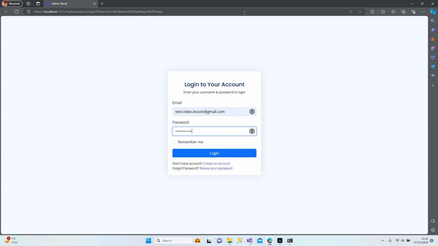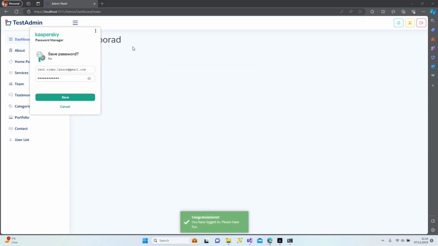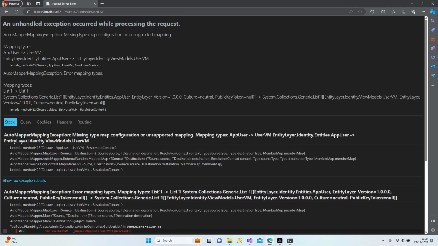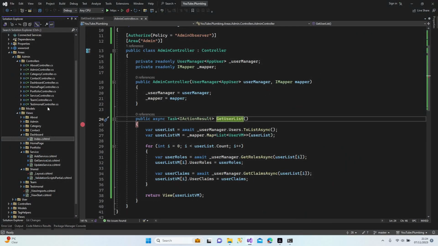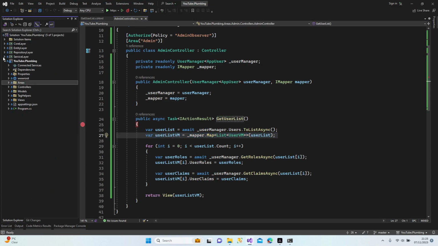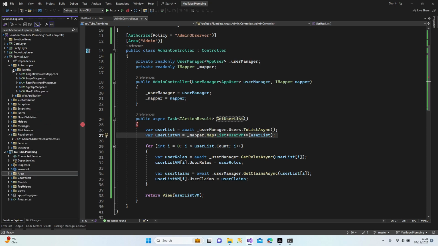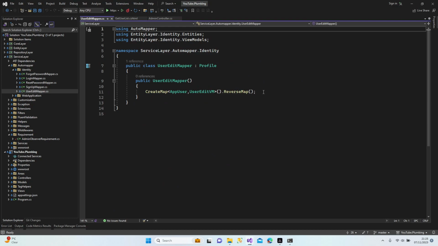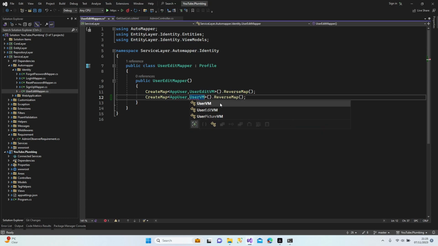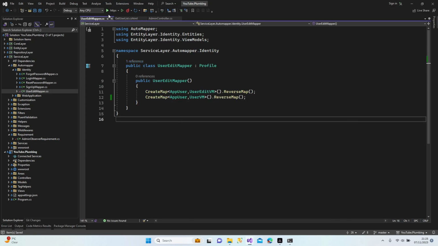Password 12 star star. Let's click the user list. Oh my god. Of course, we forgot to add our automapper. We're doing mapping, but we forgot to add our service. Let's go to automapper identity. This is user section, right? User edit mapper. Let's edit here app user to user view model. Control S. Try one more time.